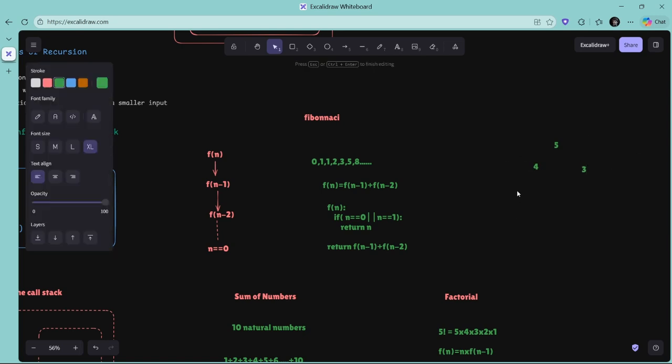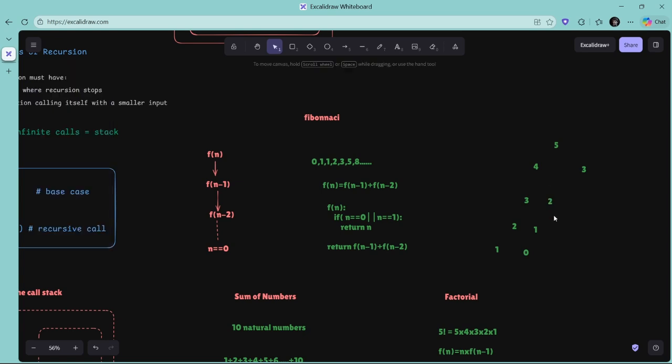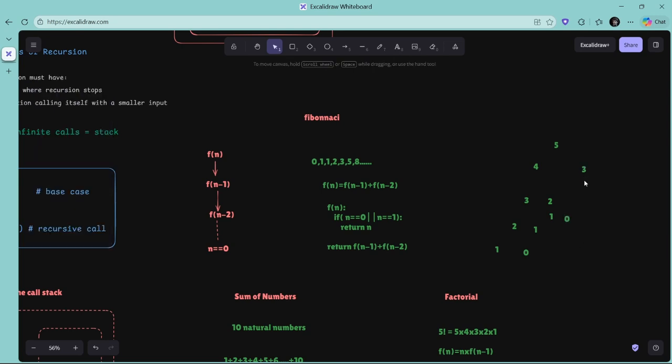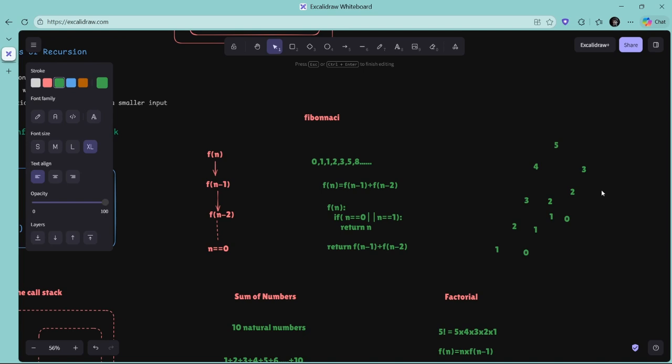Now for 4, it will call 3 and it will call 2. For 3 it will call 2, it will call 1. For 2 it will call 1, it will call 0. Similarly, for 2 it will call 1, it will call 0. For 3 again, it will call 2, it will call 1. For 2 again, it will call 1, it will call 0. So this tree will form, and what will you get?